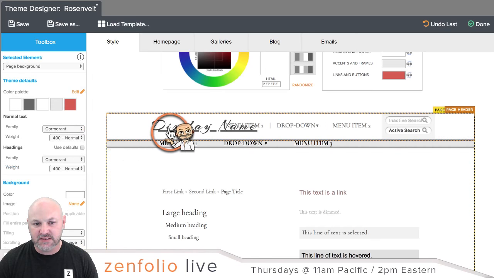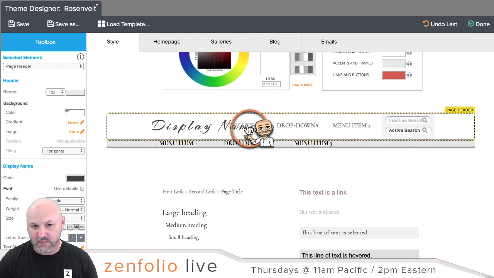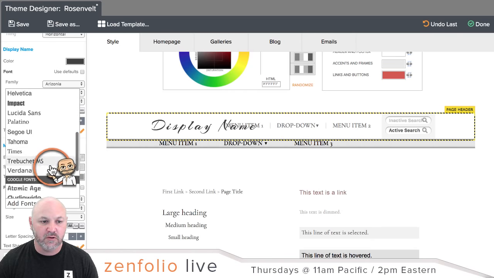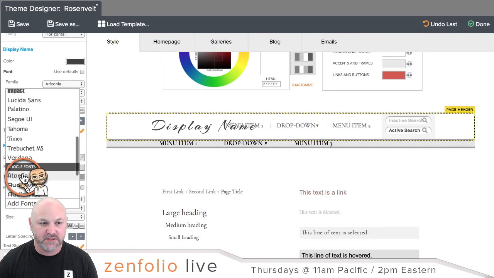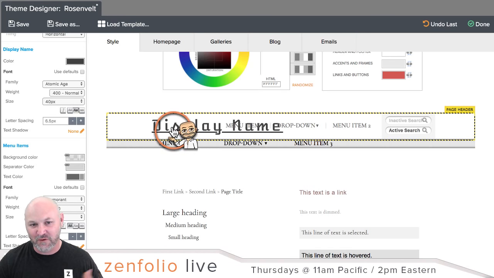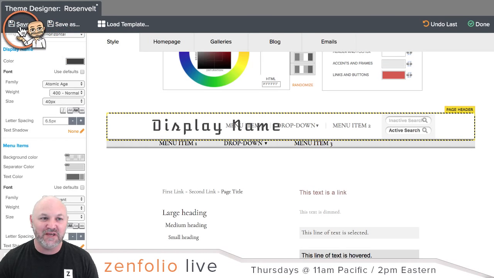And so next, let's go ahead and change that display name on that header there. Maybe we want to change the text to something else. So we're going to click on the display name, come over here to display name, and you can change the text. So let's just go with something outrageously ugly, the atomic age, and just make it really different. So we're going to click on that, and then we'll hit save.